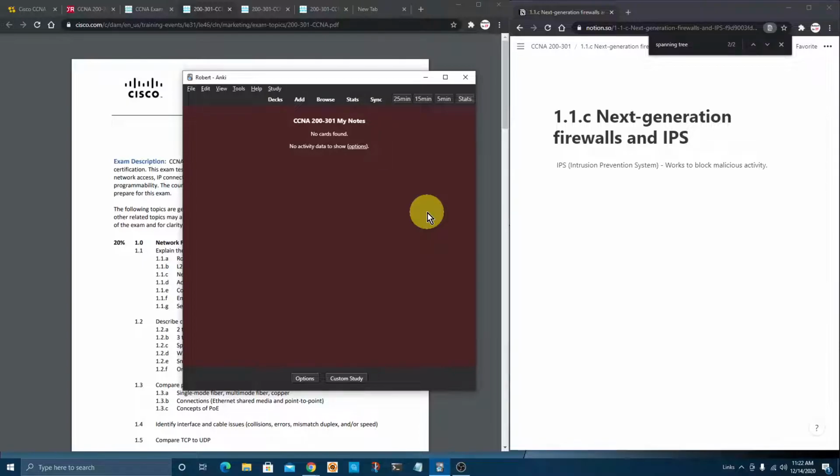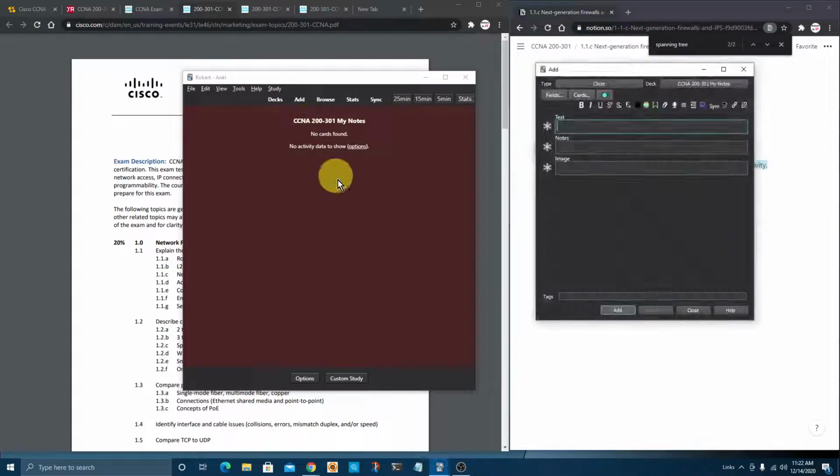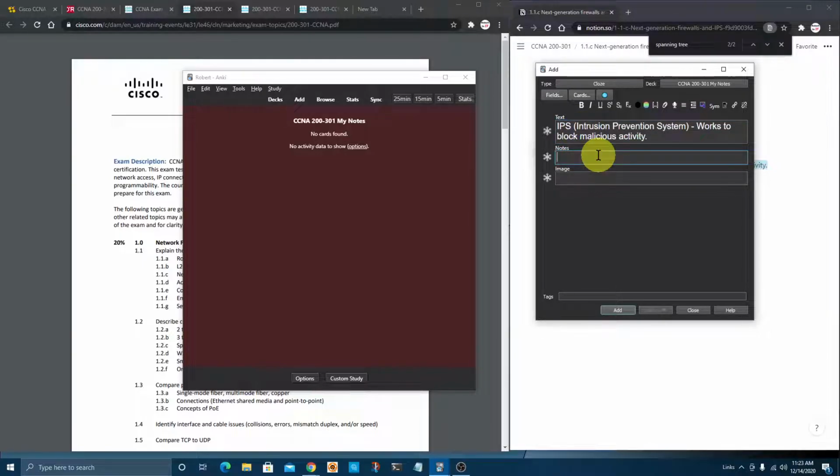So after I've got my notes in Notion, what I'll do is say I want to make a note out of this for Anki, I'll just copy it, I'll go to add, and put it in there. There's a whole video that could be made about Anki. I'm not going to go into that, but you get your information in there and you add it, and then you have your flashcards. And then each evening, I study my flashcards.